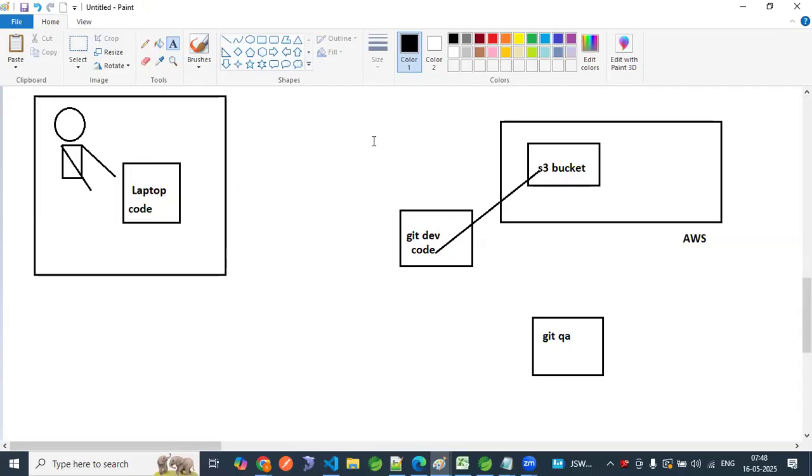Let's say dev environment, QA environment, or prod environment. So what will this guy do to test his code? He needs to deploy the code in the server. Ultimately, he has to move the code into the server. For doing that, first he is taking the feature branch, right? This is the feature branch.